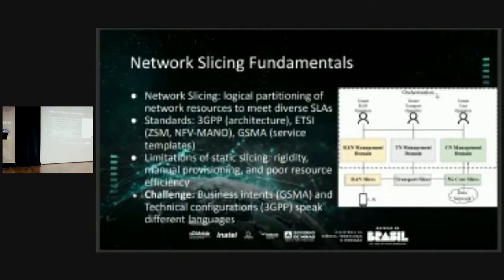Because, for example, the RAN is very big. The transport domain is very big. And there are very different parts in the different domains. Standardizations for the 3GPP, the focus is architectures. The ETSI, the focus is zero touch, the NFV. The GSMA, the focus is templates for the tenants. I mentioned in the other slides. The static approach has very limited, fixed, manual provisioning, poor resource allocation. It's not a good solution.